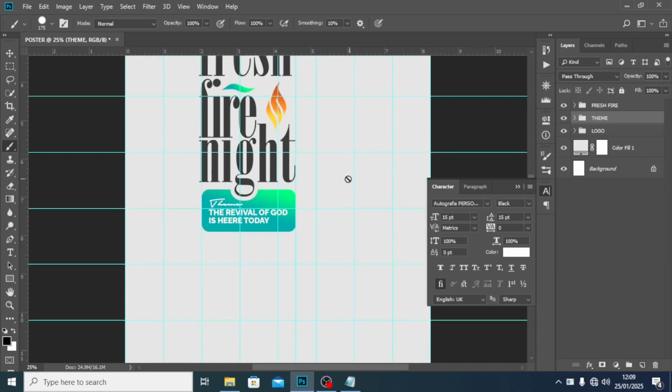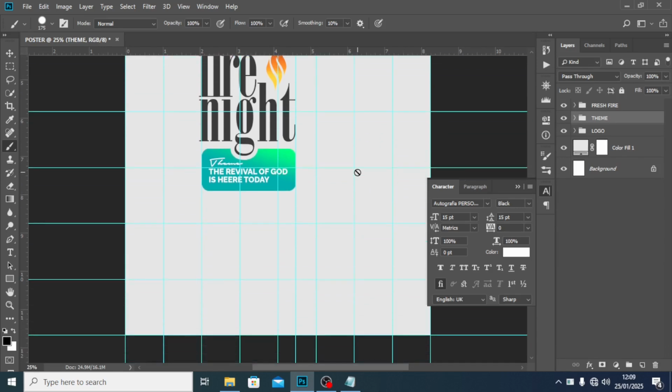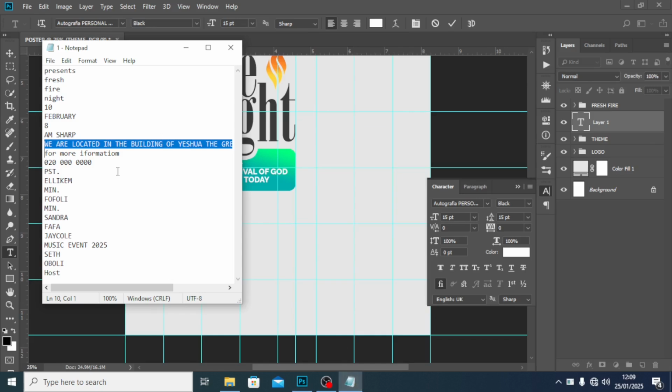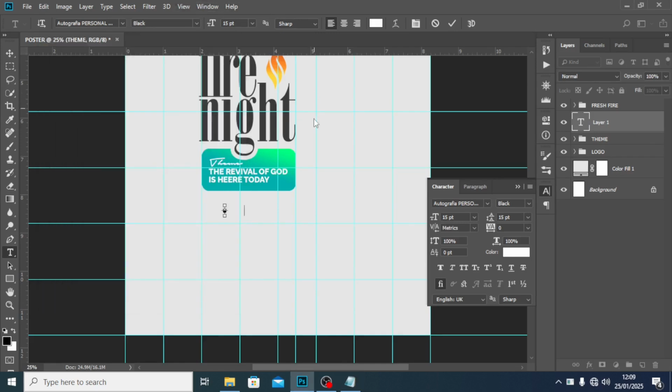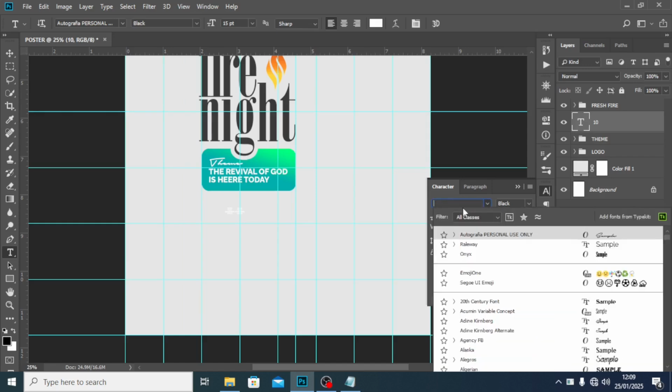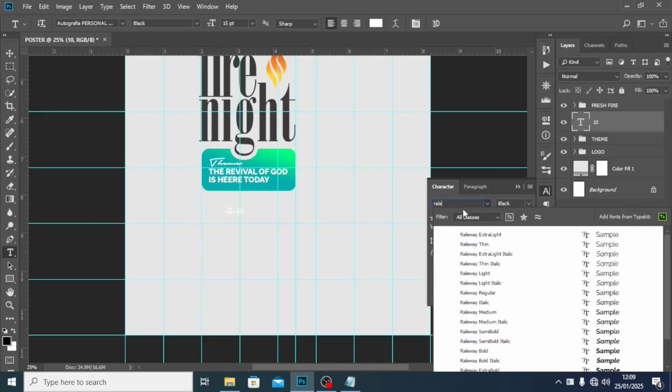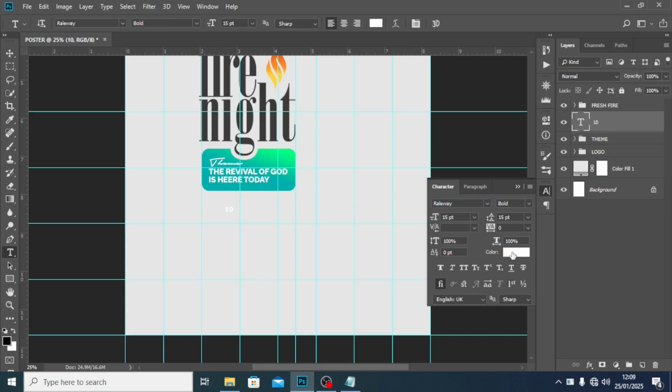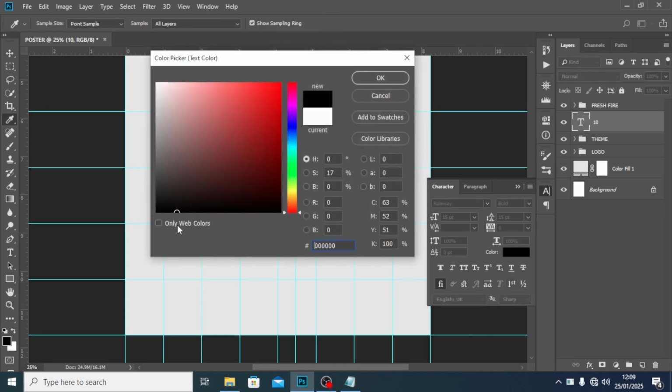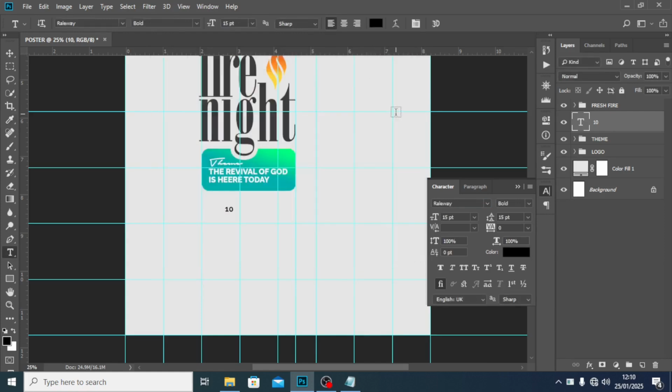Well, the next thing we want to work on is the date. So I'm going to pick 10th for now. Then I'm going to paste it there. All right, we are still using Raleway. Okay, we are going to use Raleway. Let's use bold for now. We also want to set it to color black for the meantime, just so we can see what we are doing. And then I'm going to increase the font size a bit.